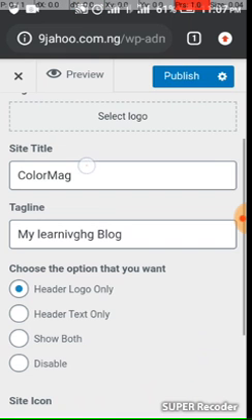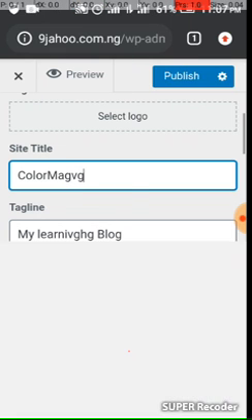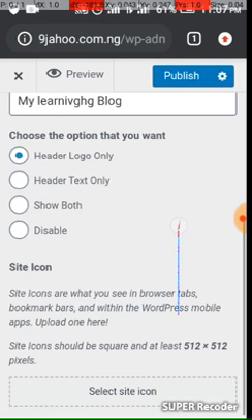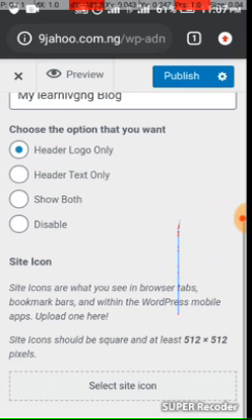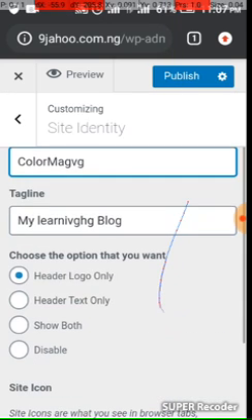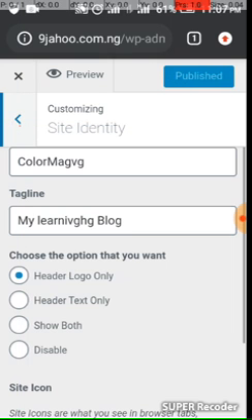The site title, you set the site title here. Then what do you want to show at the top? Header logo only. Okay. Just click publish here. Click publish. Then that one will be saved. Then click this place back to go to another section and set it.